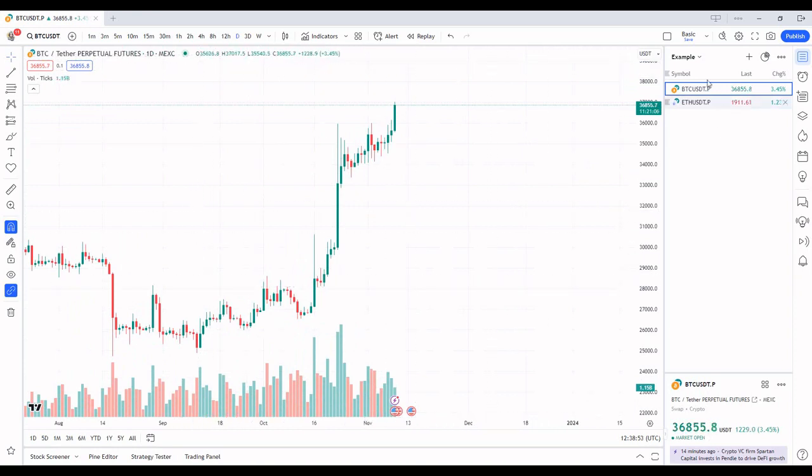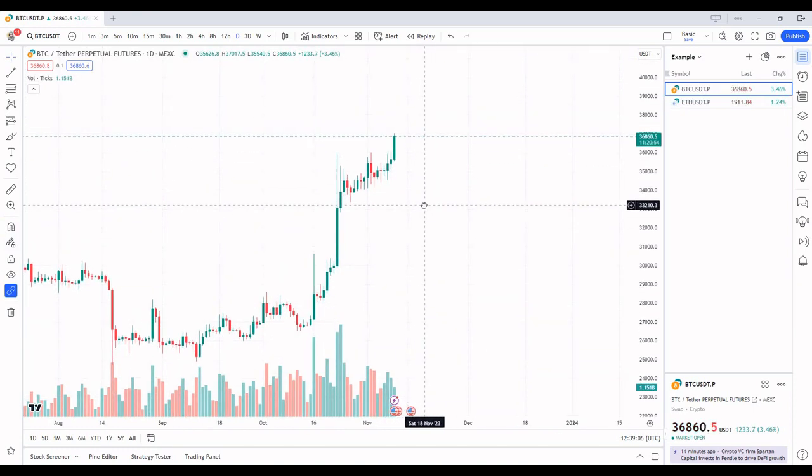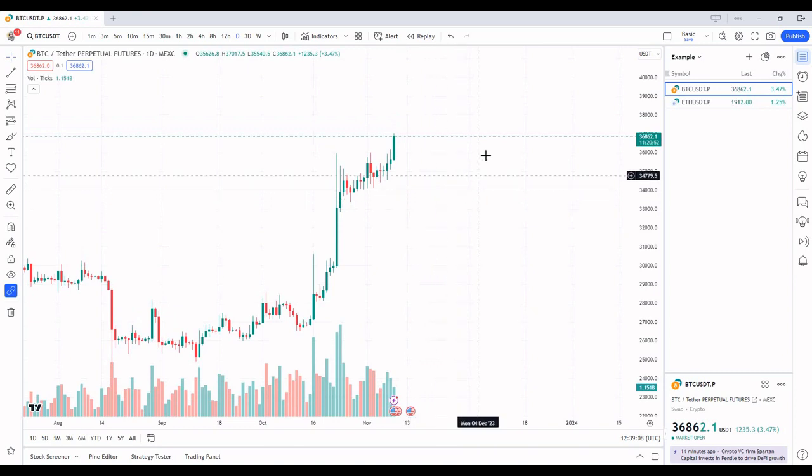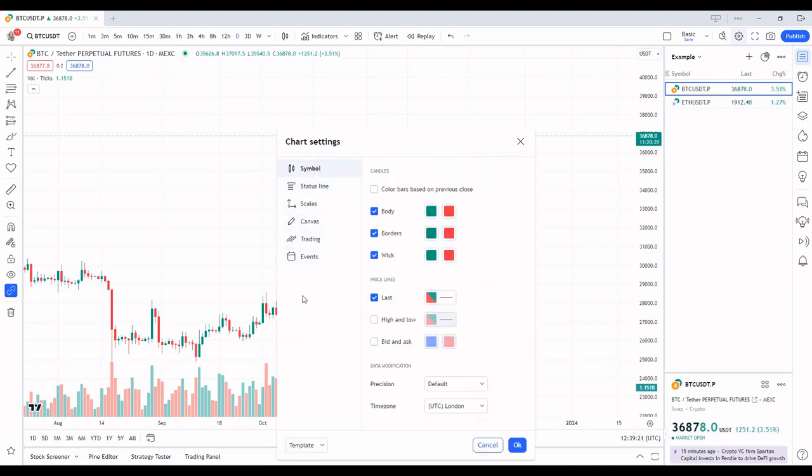So now you have a chart and you have a watch list with, in this case, 2 coins. Now there are 100 things that you can change, so I will just keep it to the basics. You can go to this wheel here, and that's the wheel for the chart settings. If you click that, then you'll get a whole list of things you can change.